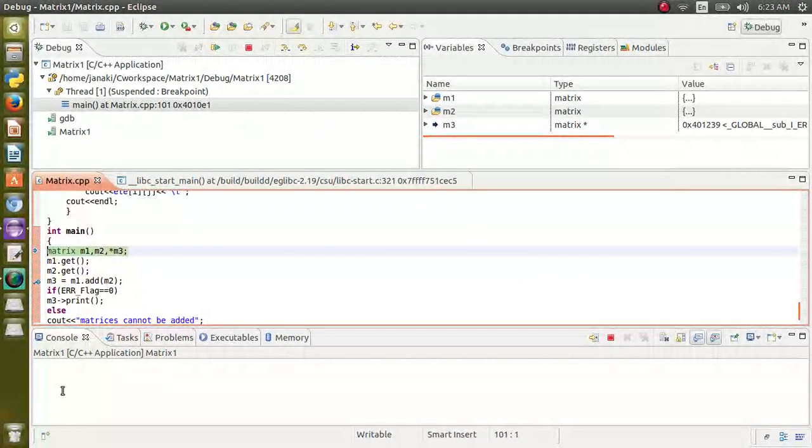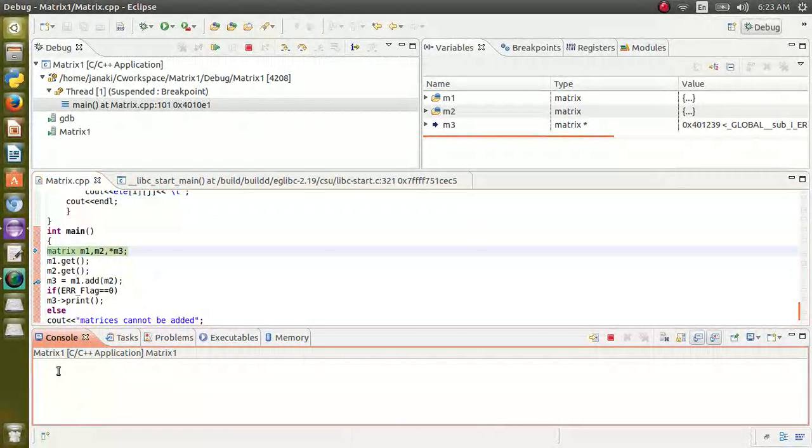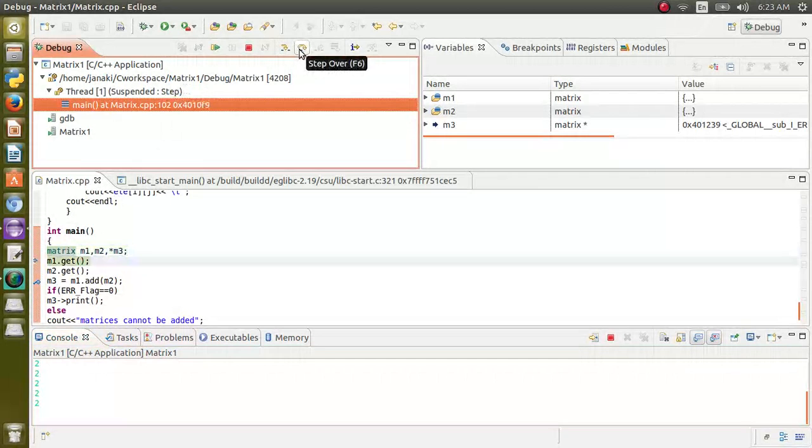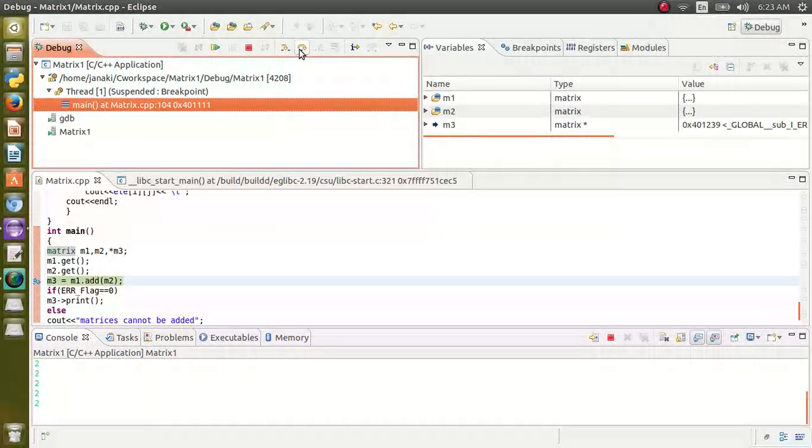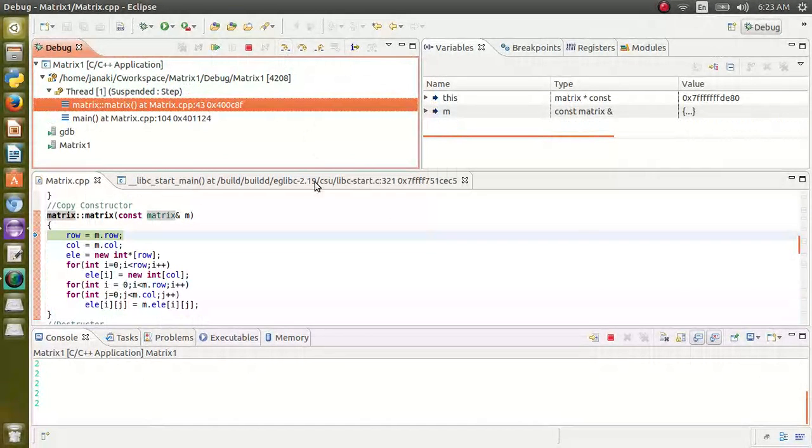You can see that it is waiting here, but I can enter one by one. Now I am entering a 2 cross 2 matrix, 4 elements. I am entering the elements as 2 2 2 2. Now step over. Now I am in the add function. Now I want to see what happens here, so I am going to press step into.